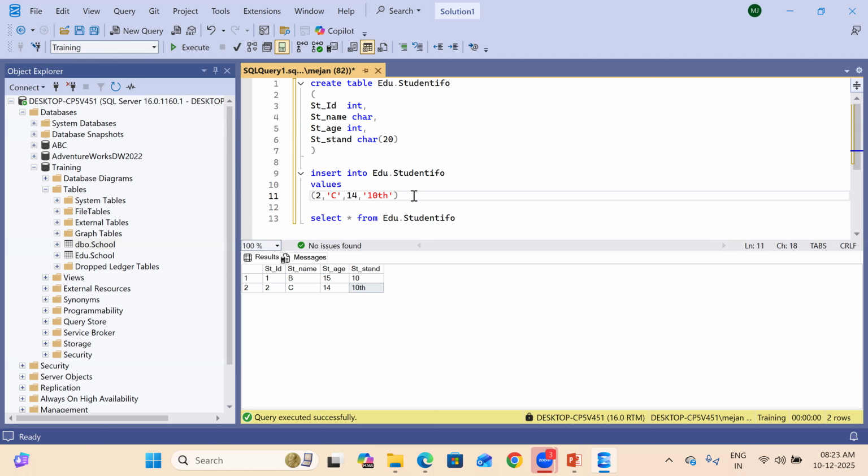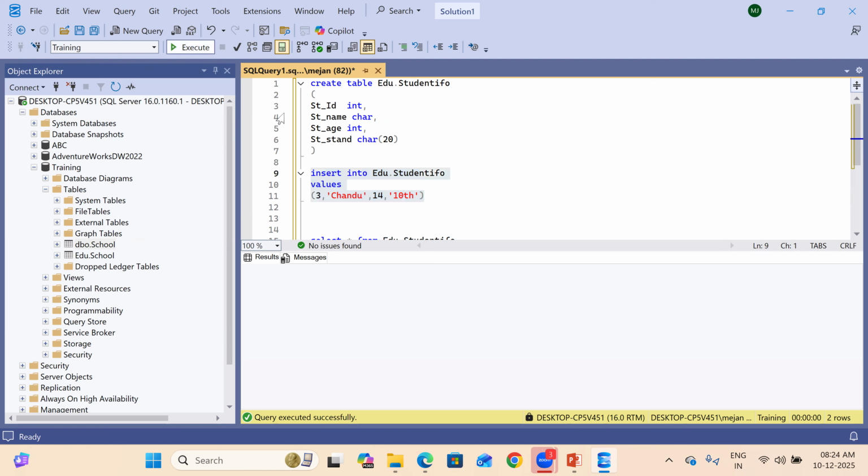Now we'll come back to our original concept. The names I cannot display with only a single character. So I am supposed to go with multiple characters to write a complete name. To do that, let me insert one more record. So name is, let me write a full name, and age is 14 and standard is 10. Fine. So let me insert this row into your student info table. Let's see what will happen.